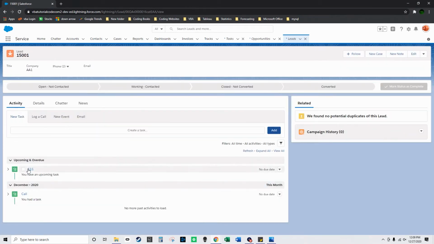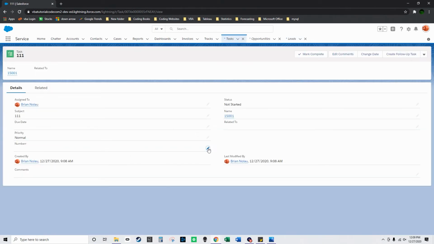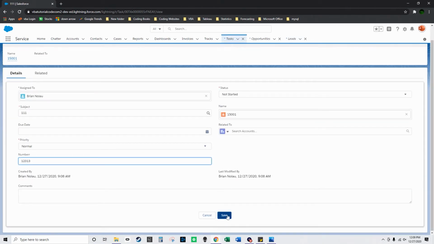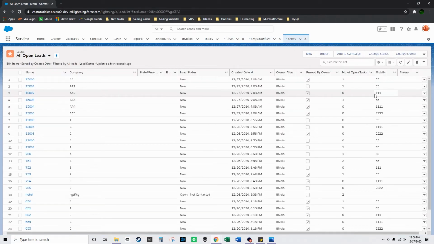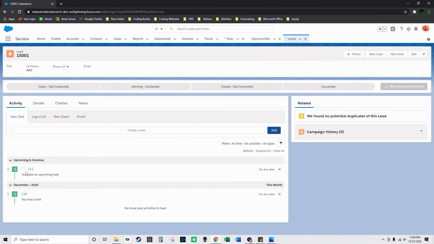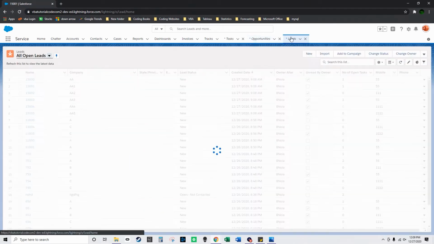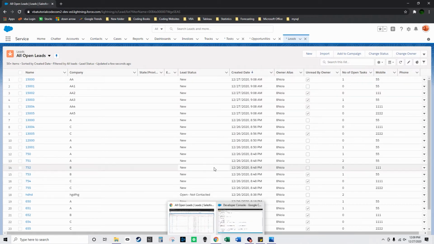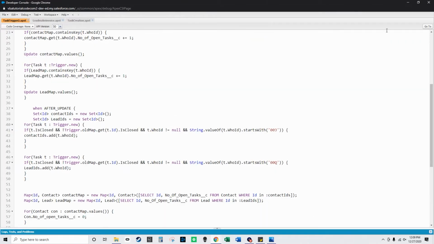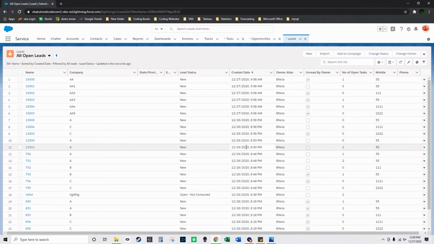The other one I can mark off, so let me open up this one. It just didn't have a number because this is from before. So if I go to leads, now 1501 doesn't have any tasks. I just wasn't able to check it off because of some other code that I'm about to show you. So basically, you can upload and use the process builder to auto-assign tasks for leads and for contacts.